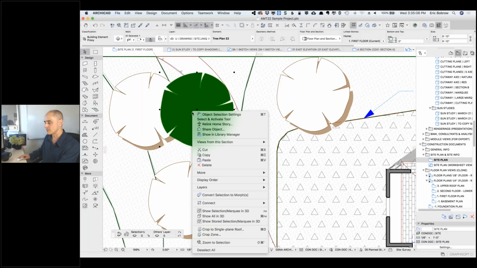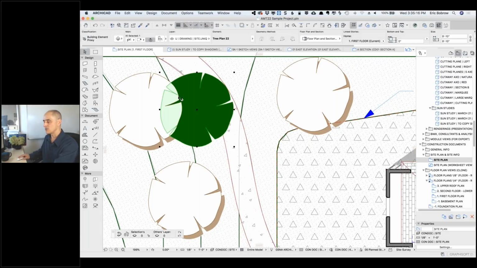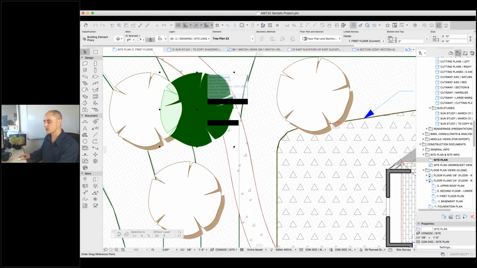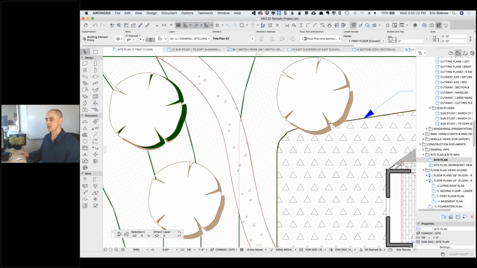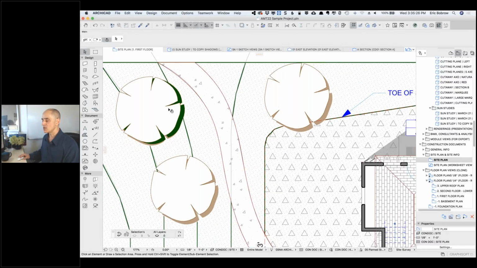So I said display order, send backward, and now you can see it's underneath. And of course, I just had it in a particular orientation there. So you can easily use 2D elements there.